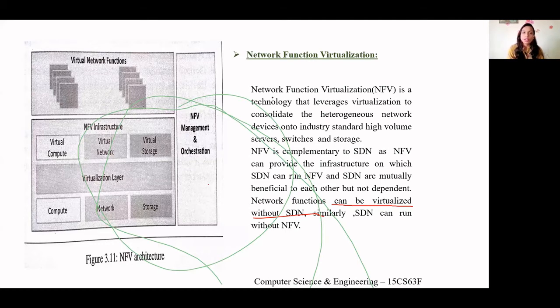So this is about NFV. Next we'll see NFV architecture. So this is very important. In NFV architecture, what is there? Down below, general hardware will be there for compute, for networking and storage.